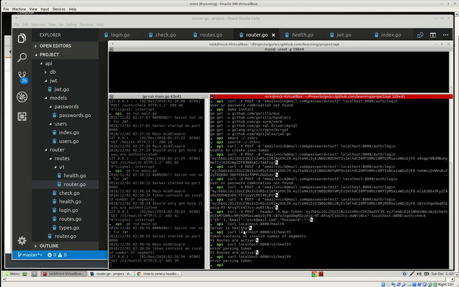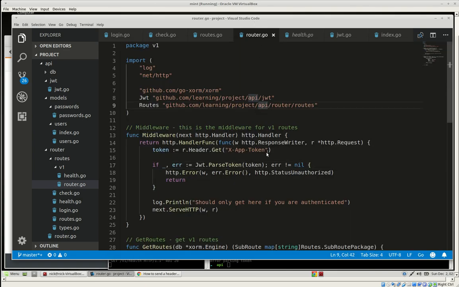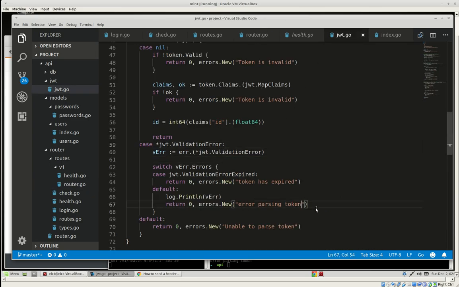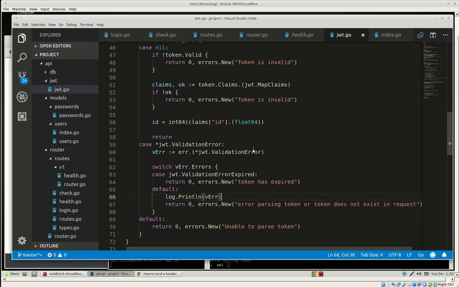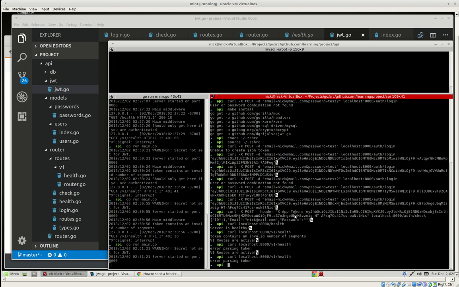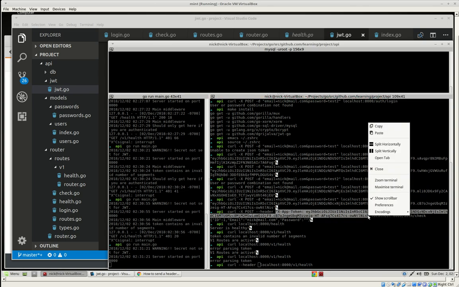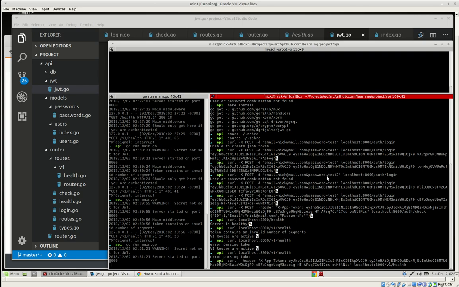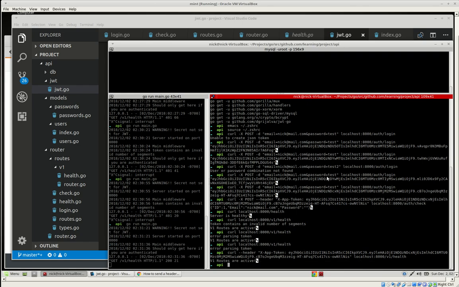Okay, so there's no token, and we're actually going to go back and change that to token does not exist in request. Okay, and then now we can actually use a valid token. So we'll say curl health here, header. And I don't really want to retype all that stuff, so I'm just going to copy and paste it here. Copy and paste, and this should work. V1 routes are active. Cool.